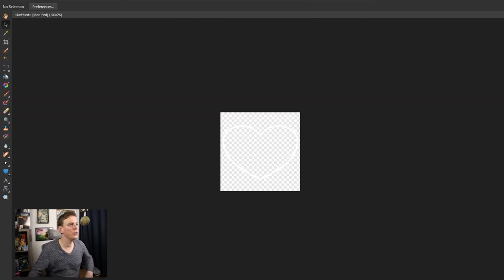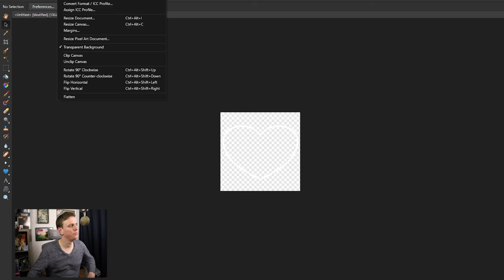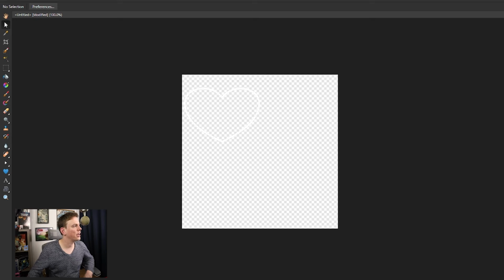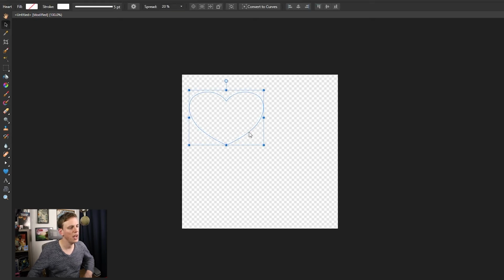Now we need to go ahead and create our masks. And if you'll remember, it was 500 by 500 pixels. So I'm gonna go up to my document. I'm gonna resize our canvas, and I'll make it 500 pixels by 500 pixels. And I'm gonna go ahead and take that same heart, and I'm gonna make sure that it's in the center, so we'll just snap it into the center there.